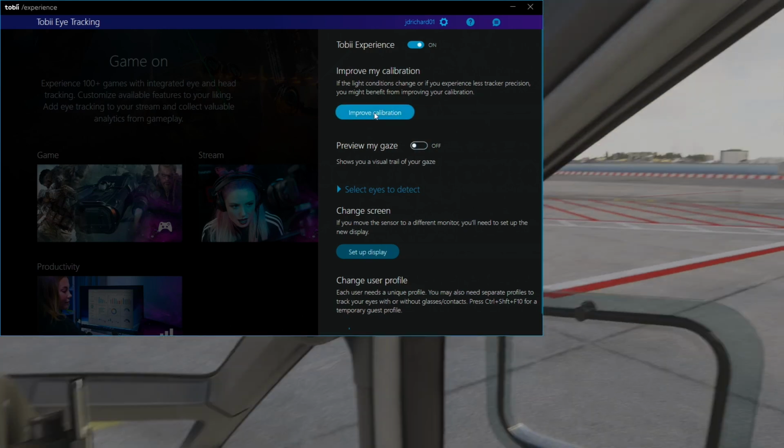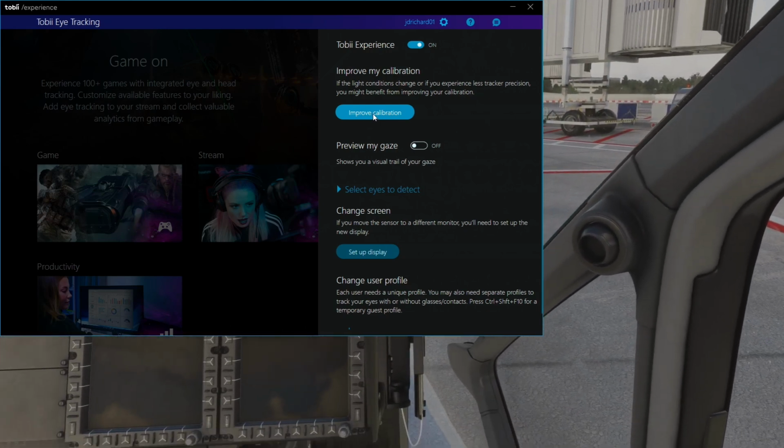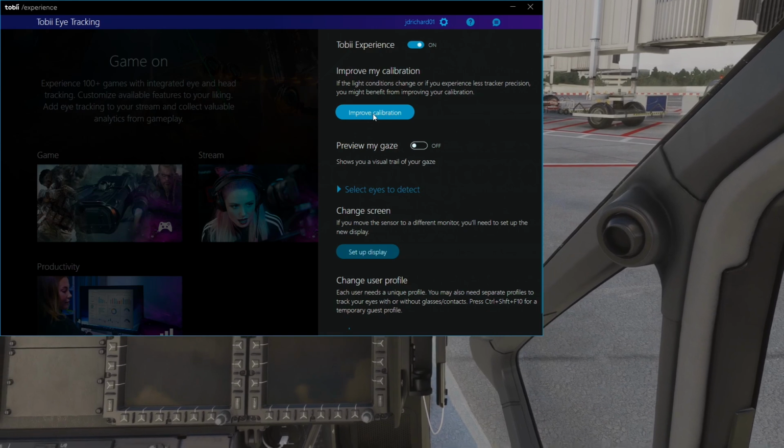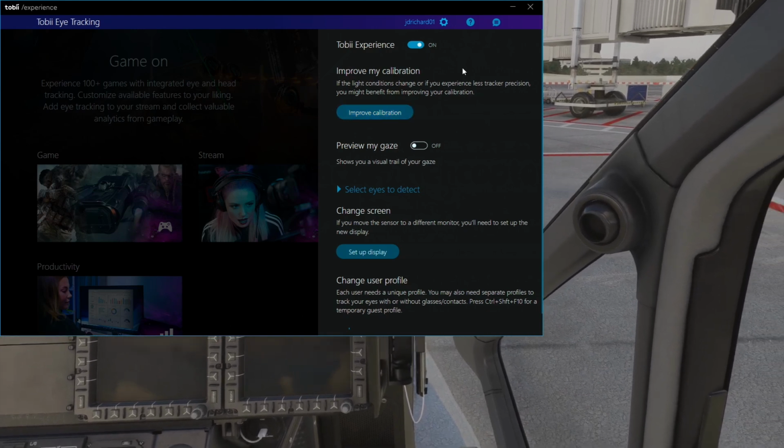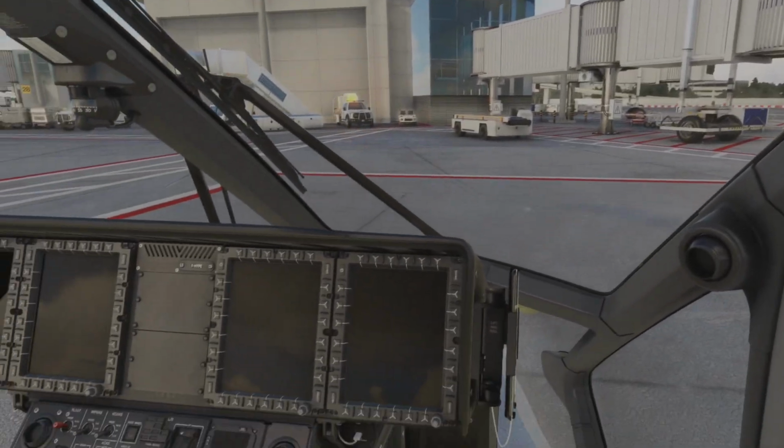And I can calibrate the Tobii eye tracker by just hitting improve calibration, and when I do that it'll show me the dots and I've got to look at my screen and just basically look at the dots. But I've turned that on and I'll downsize it, and so now I'm back in the aircraft.